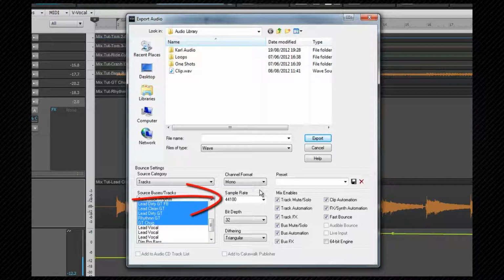The sample rate here is the sample rate the waves will be created at. Your choice will depend on your use of the material post-export. If exporting for CD, for example, this will need to be at 44.1.